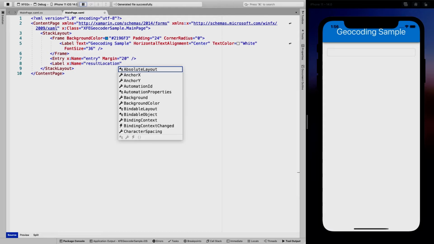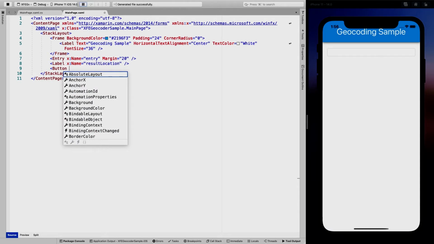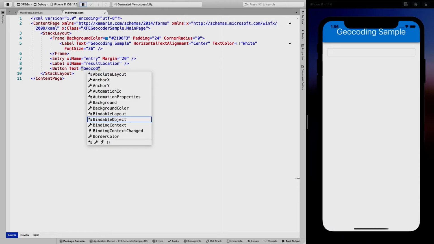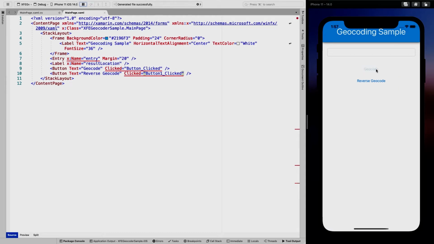So let's name that result location. There we go. And we should have two buttons that will allow us to trigger some things. So let's make that Geocode and a Clicked handler. Clicked, there we go, new one, and another one with Reverse Geocode. So basically geocode is going from an address to coordinates, and reverse geocode is going from coordinates to an address. So let's make this new event handler. There we go. So now we have our buttons, a label, and an entry. We can trigger it. It doesn't do anything right now.